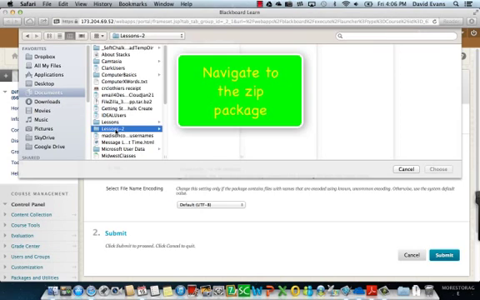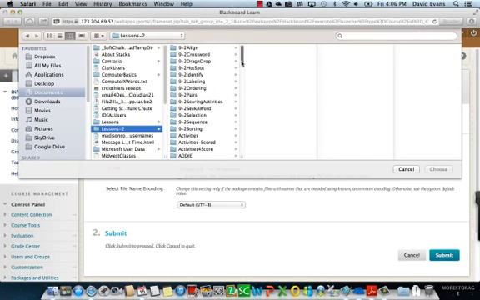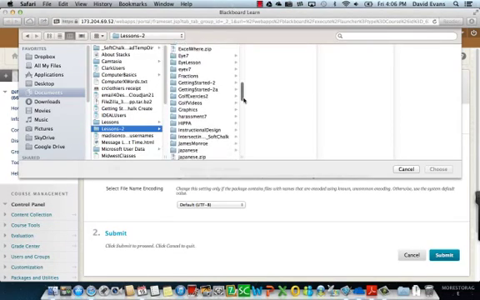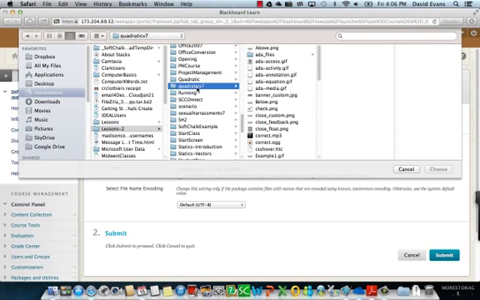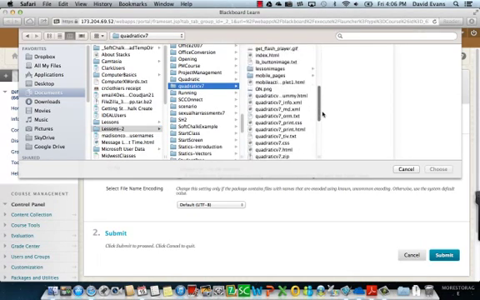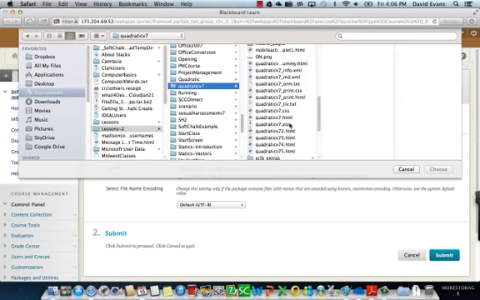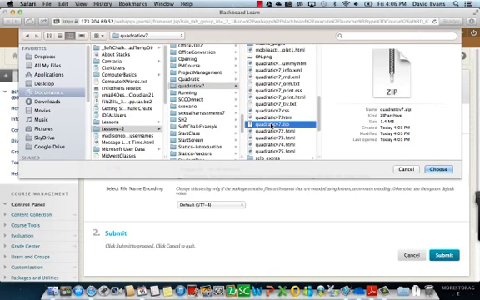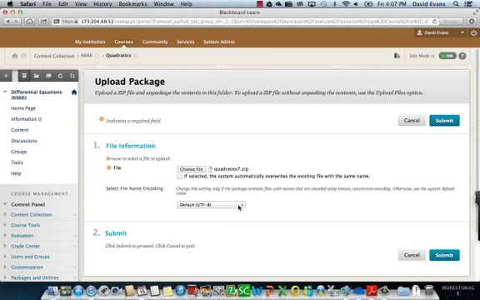Once we find the folder, we then open that folder and look for the zip package. Remember, it's always the lesson name.zip. We then click on Choose, or we choose that particular zip package. We leave the setting for the encoding alone and we click on Submit.